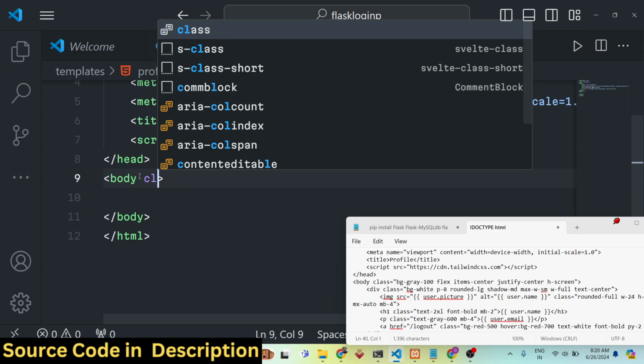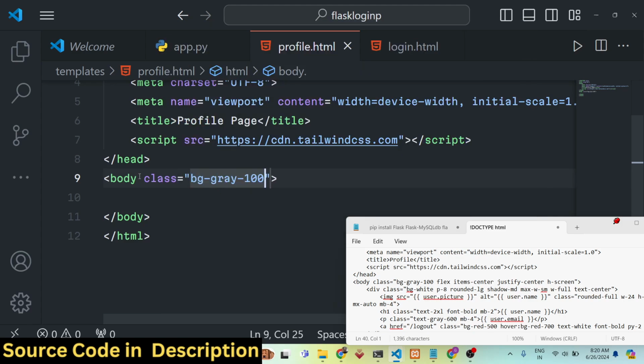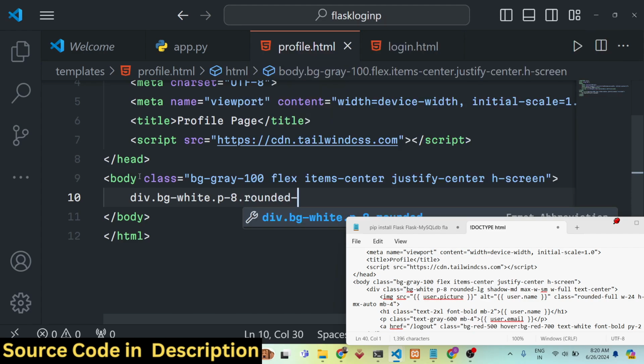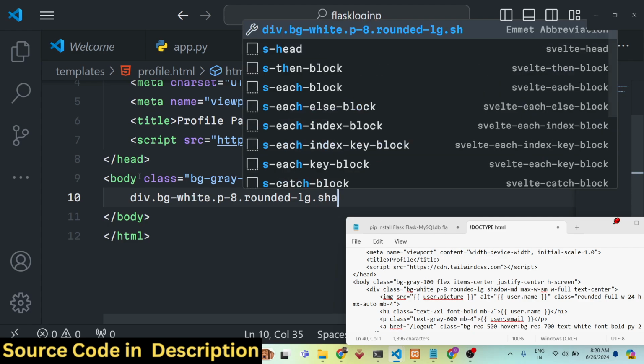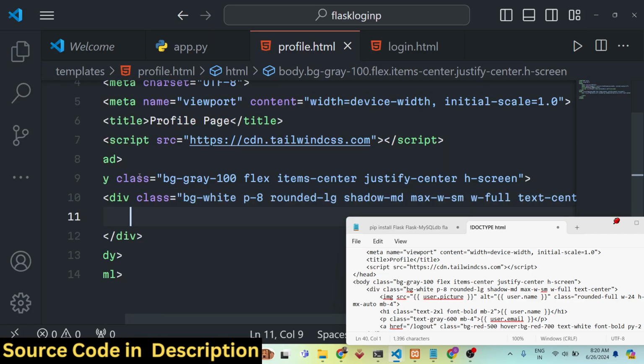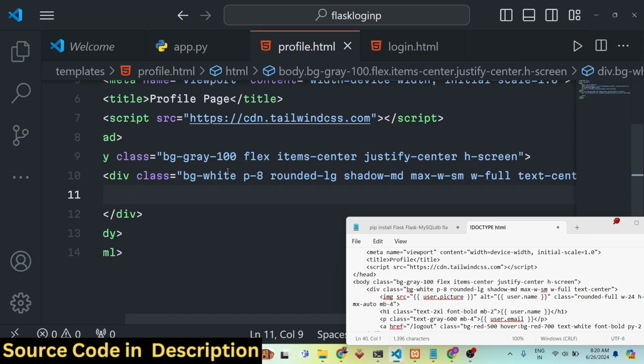Again, you will use the same Tailwind classes: bg-gray-100, flex, items-center, justify-center, h-screen, and here you will simply add LG shadow. These are all the Tailwind classes that we gave early on as well.